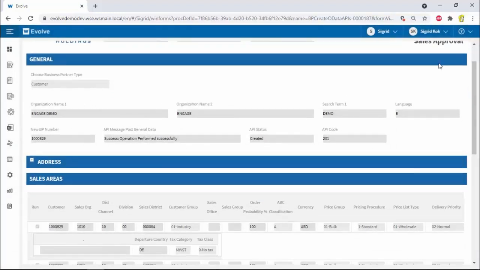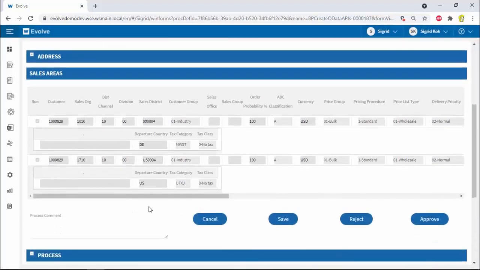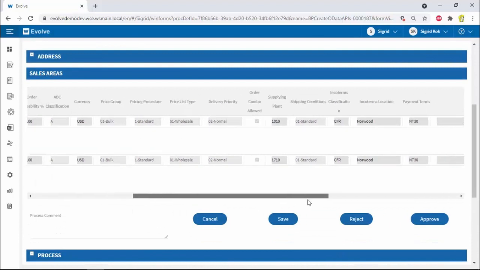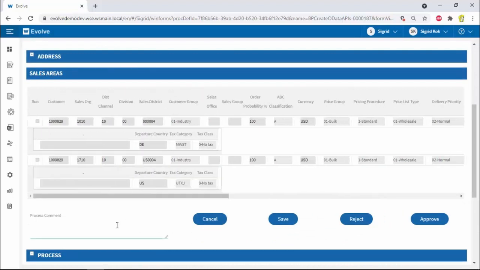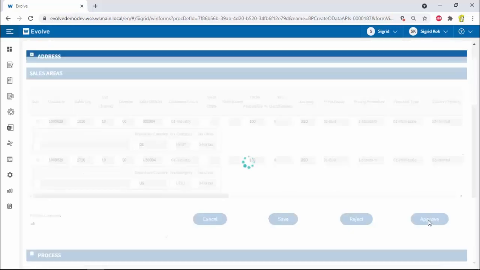That's going to open up a specific sales approval where everything is read-only. I can review it, scroll through all the entries, and say okay. And we'll go ahead and approve.